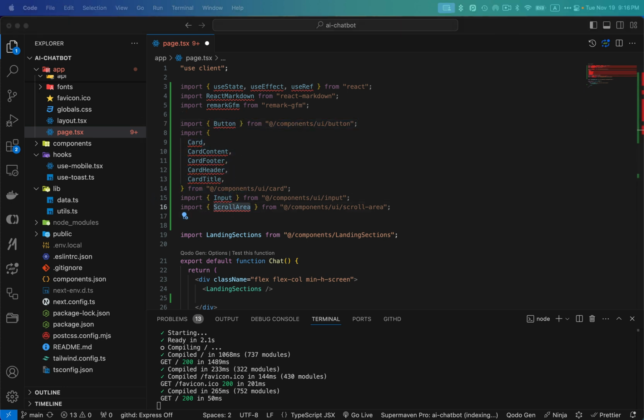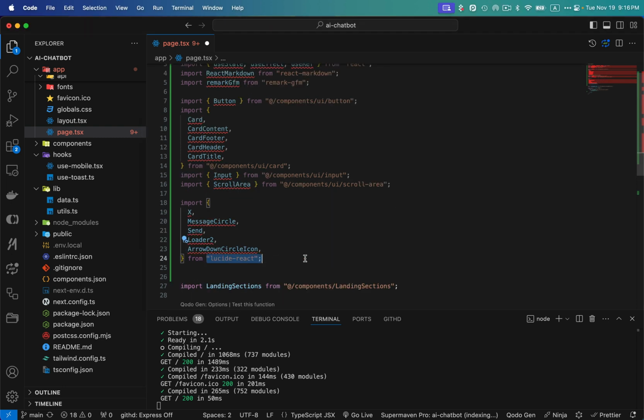area. Okay, and after that, we will need to import a few icons from Lucide React, which is already installed when you run npm install. And I would need the cross icon, message, send, loader, arrow down, and circle icon.